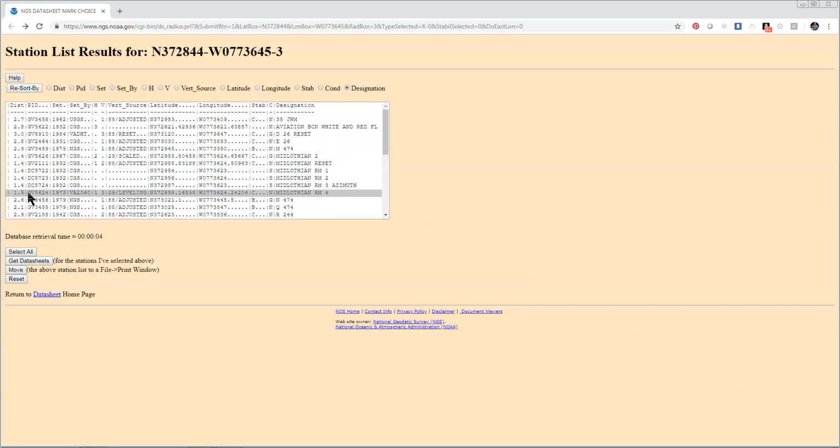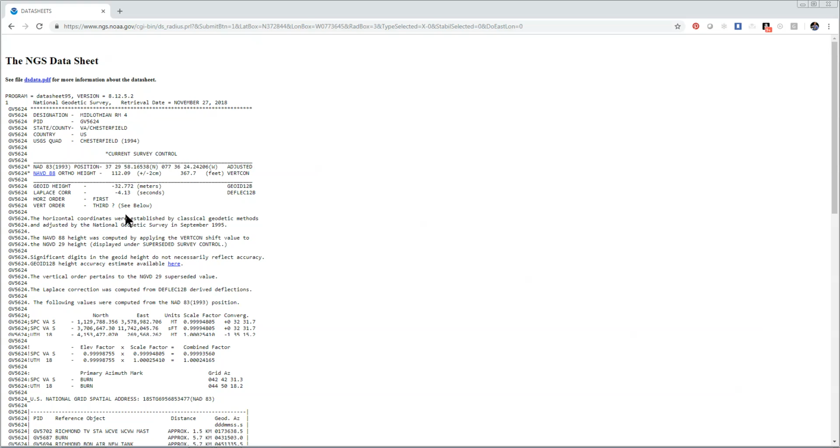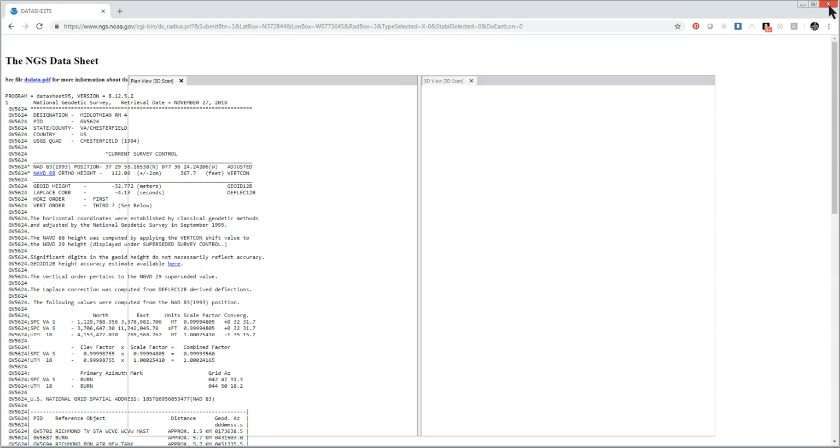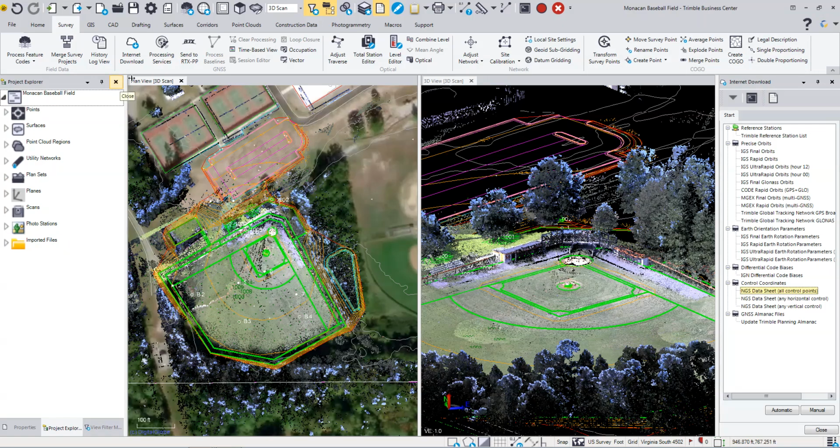And then from here I can pick on the one that I want to use and select get data sheet, and then it will bring me to the data sheet for this particular point. So now I have my coordinate information that I could use maybe to process my survey data, or other information that I may need using this data sheet. But that's the internet download command, and like I said, you can access it from here.